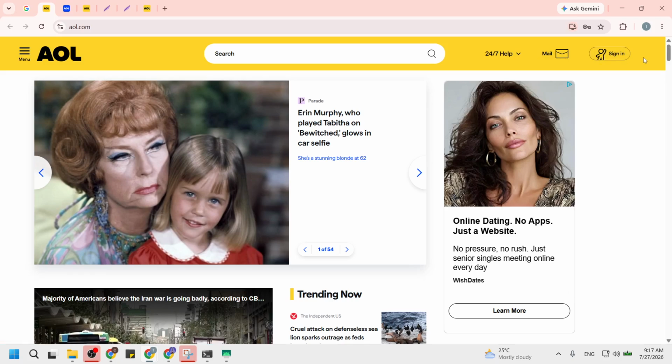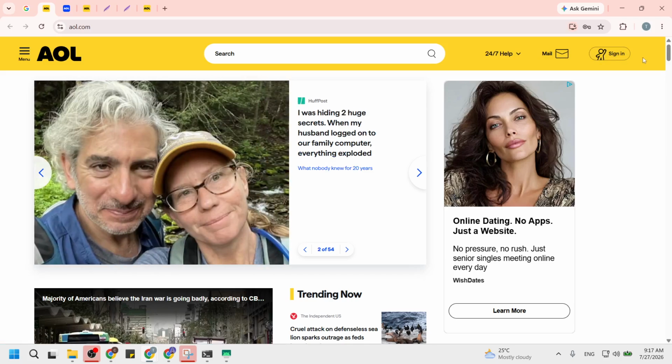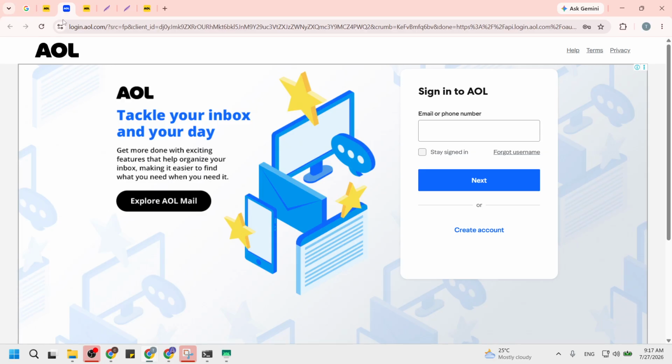On this page, look toward the upper right corner for the Sign In button. Click Sign In. After you click it, the screen should change to a sign-in page with fields for your account details and the AOL logo at the top.